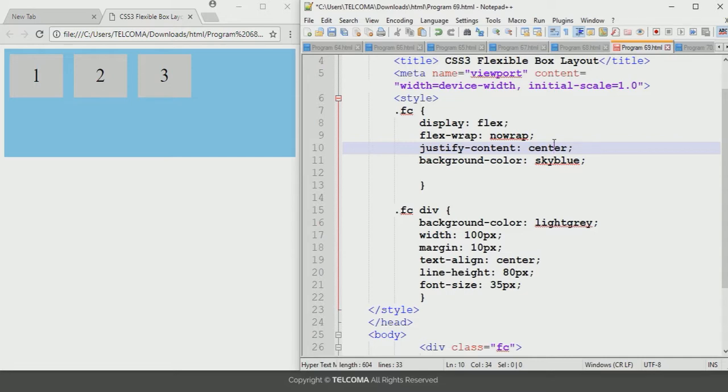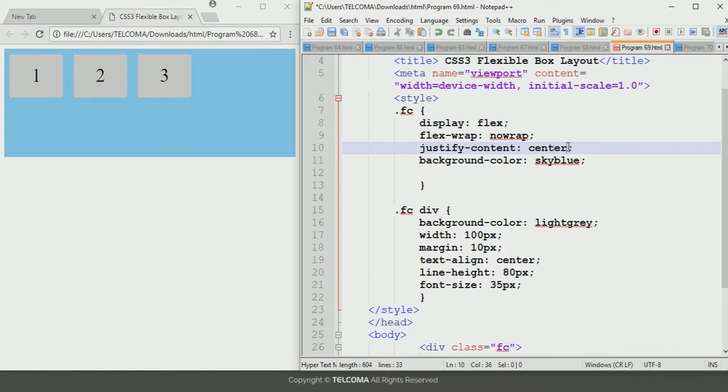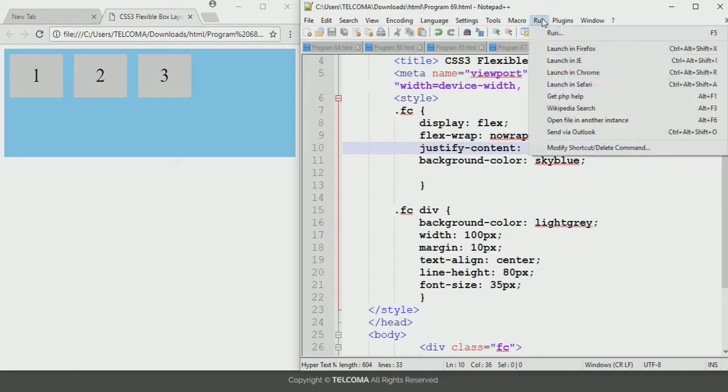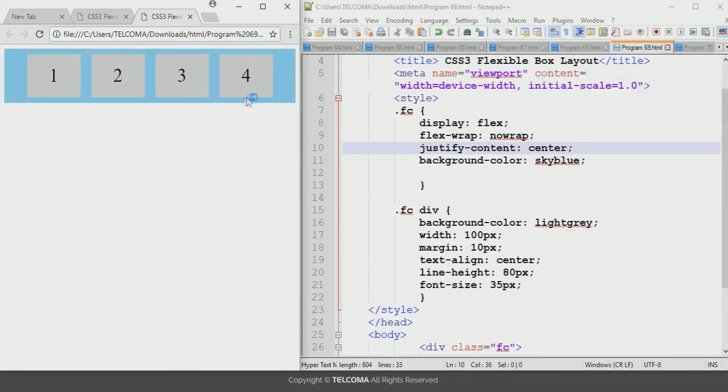Here the justify content property is used to configure how the browser will display any extra space that may exist in the flex container. You can see here the value is set to center. So now save it and go to run and launch in Chrome. So it will display these different boxes like this in the browser.